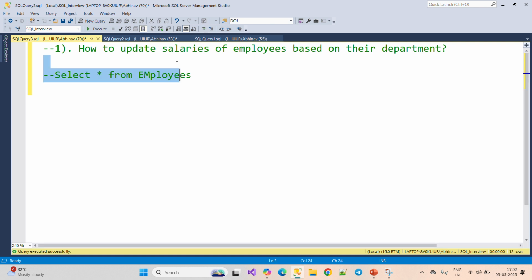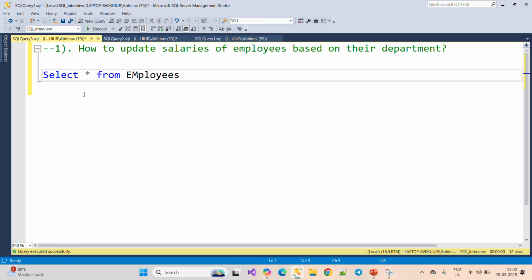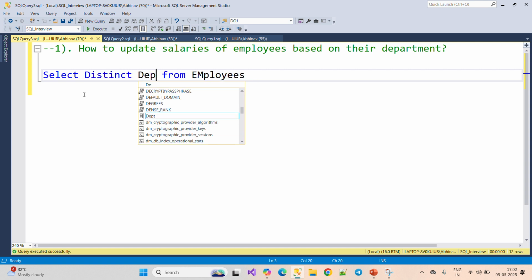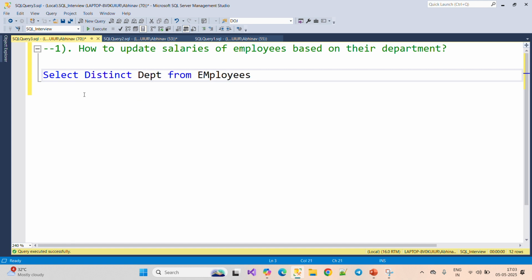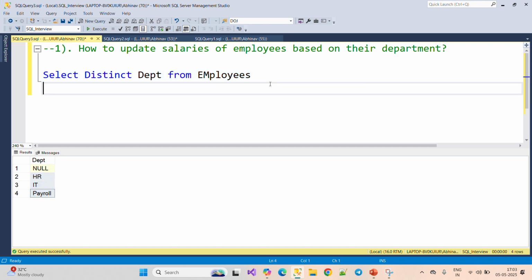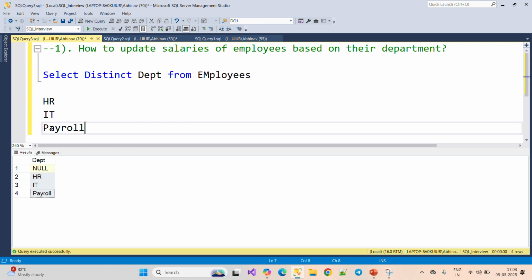So what we need to do here is update the salaries of employees based on their departments. If we want to do it in a single query, then we need to use the case statement. First of all, check the departments, how many departments we have. So select distinct department from employees table. Now execute this first. So here you can see we have HR, IT, and payroll departments, and ignore the null because we don't need the null currently.